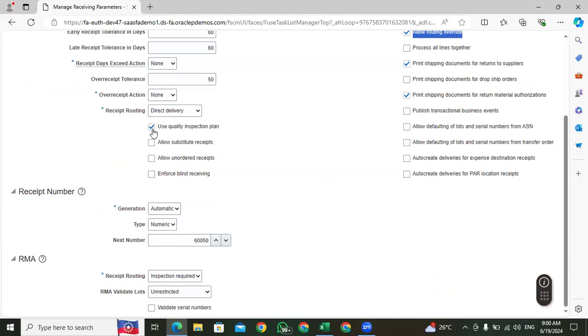You can see here, this organization uses a quality inspection plan. If you receive the material, there are some machineries there, and what those machineries do is the quality inspection, to check whether the material has come properly or not. Okay, so just disable the checkbox. Otherwise you need to give the inspection plan. The system is expecting it.